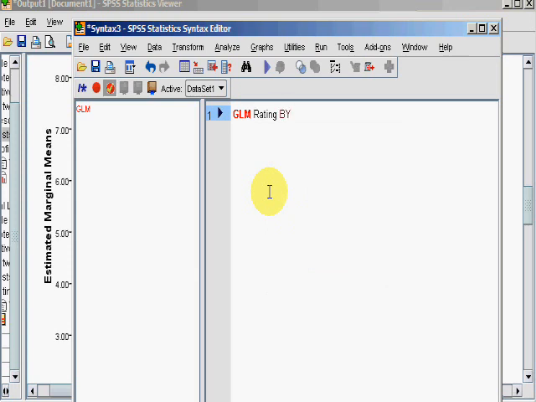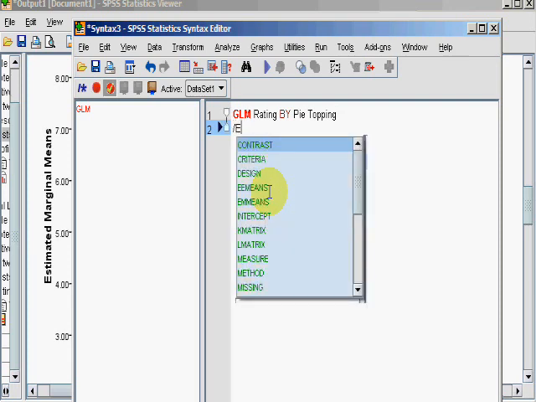Then we type pie in capital letters, and then we type the two names of the independent variables. Now these are called pie and topping, and note that they both have capital letters. Okay, then we hit return, and we do /means, EM means, that stands for estimated marginal means.